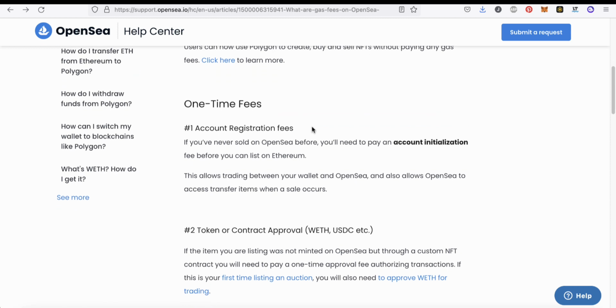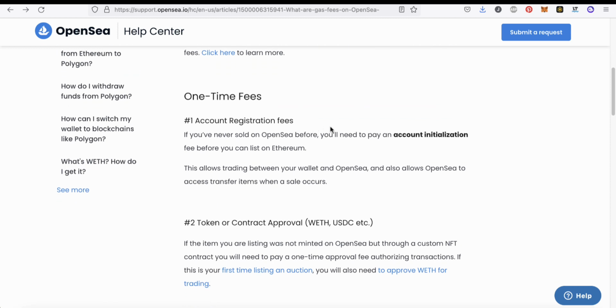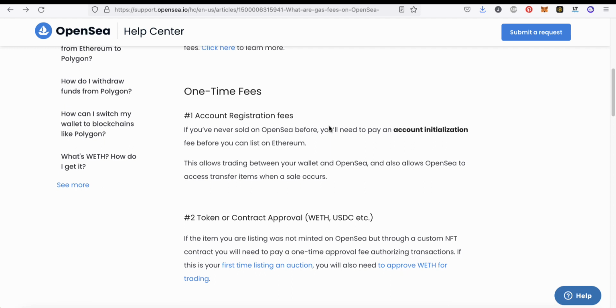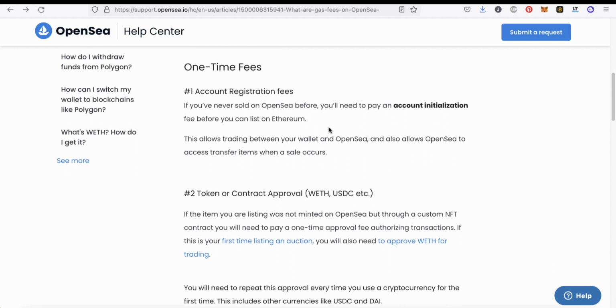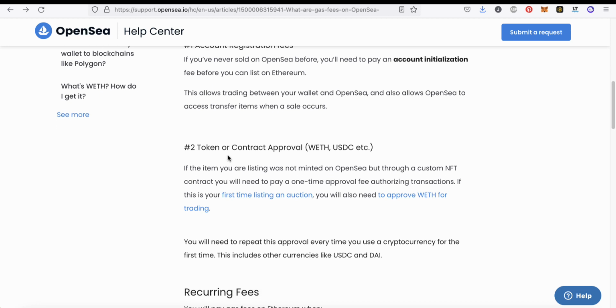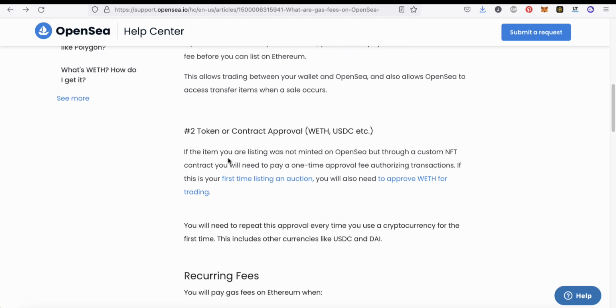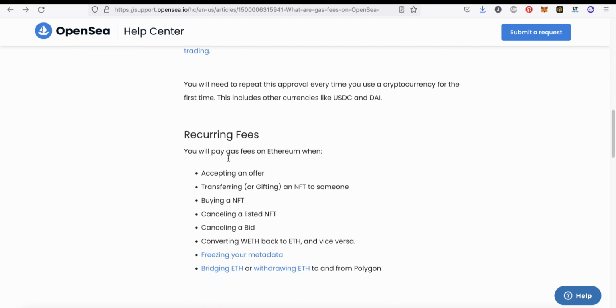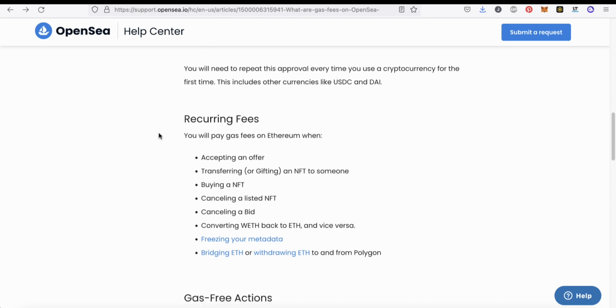For the one-time fee, again, just read through it and do your own due diligence. This is a one-time fee. You've got to pay it anyway. It's basically for opening the account. Then you've got a token or contract approval, so when you get approved on a list, you pay a one-time fee. Your recurring fees, again on the Ethereum blockchain, are when you accept an offer, transfer, buy an NFT, create a list and cancel, or convert.